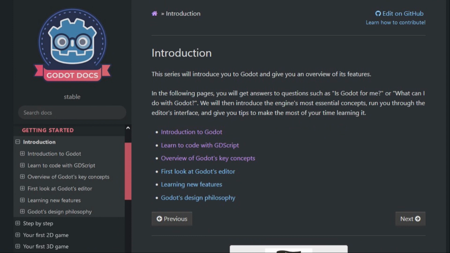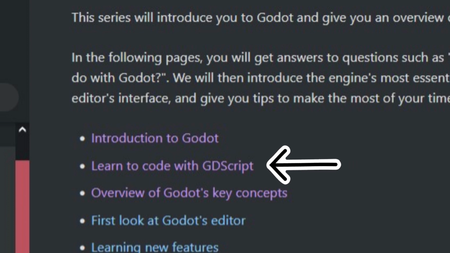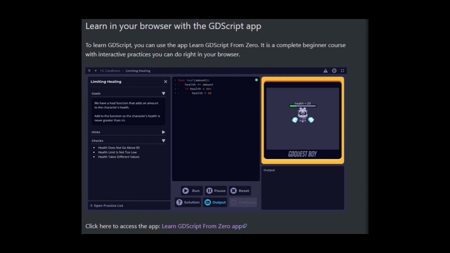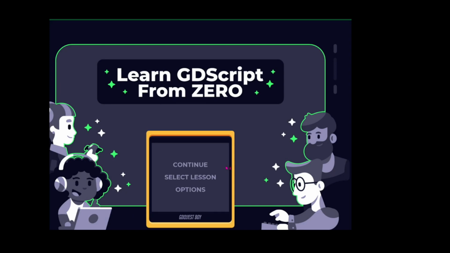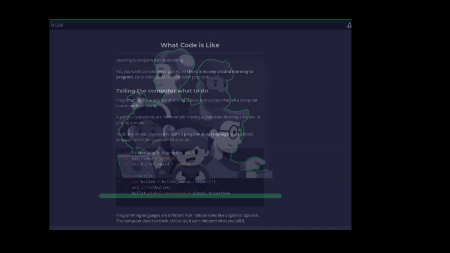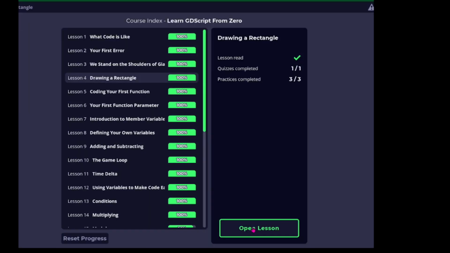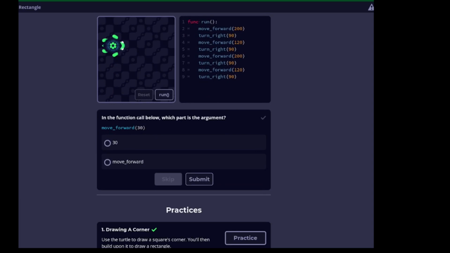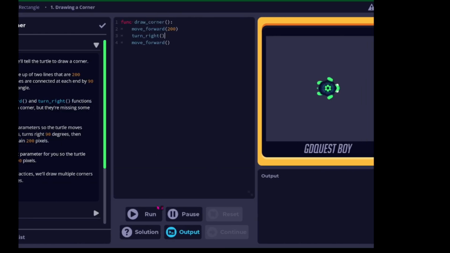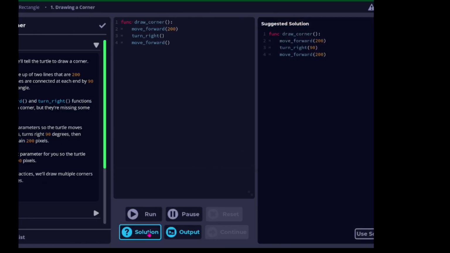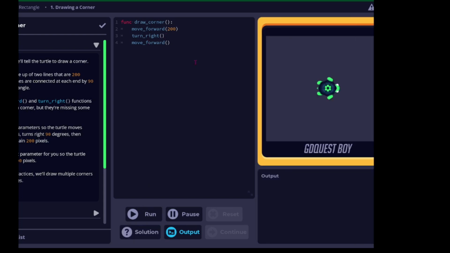A great place to begin learning to code is by visiting the Learn to Code with GDScript section. Here you'll be directed to the Learn GDScript from Zero online app, which consists of 28 short lessons that will teach you the fundamental concepts of coding with GDScript in Godot. The app is incredibly well made and does an excellent job of explaining these concepts in an easy to understand manner. When you're done with the app, you might be tempted to skip the remainder of the introduction and jump right into doing tutorials.